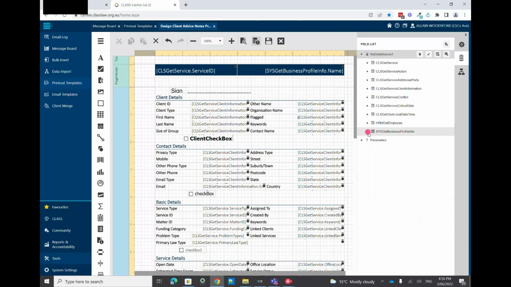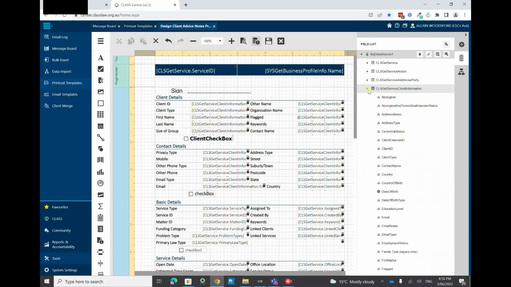it's a good idea to do this beforehand. Basically, we need to find where that information is going to be. Remember to ignore the prefixed bit of text and just look at the end. So that's a client field. It's present on the client record. So if I expand this, there it is, the Aboriginal and Torres Strait Islander status. So now I know where it is in terms of my data source and which table it's in, the client information.